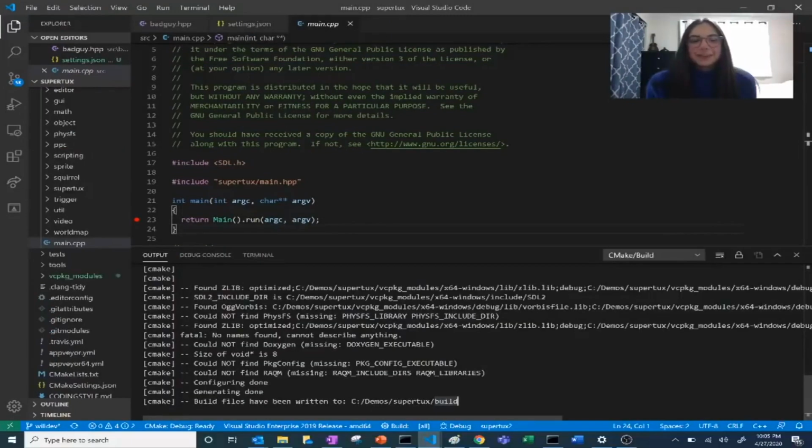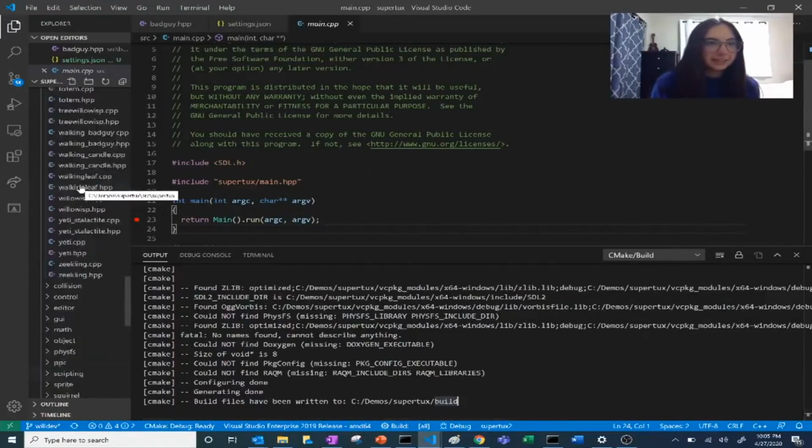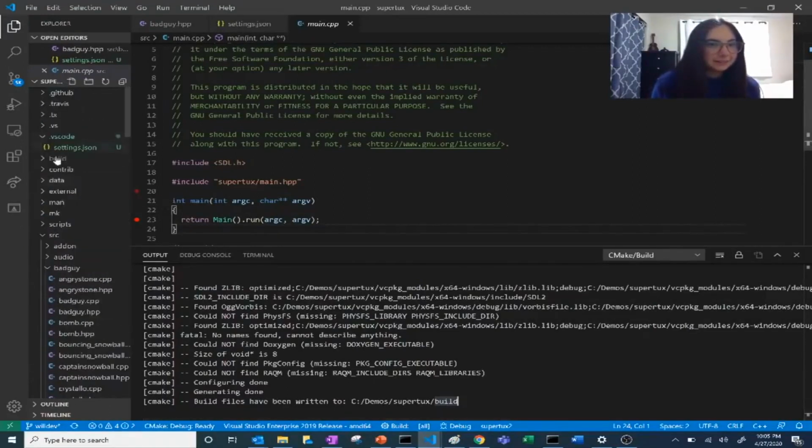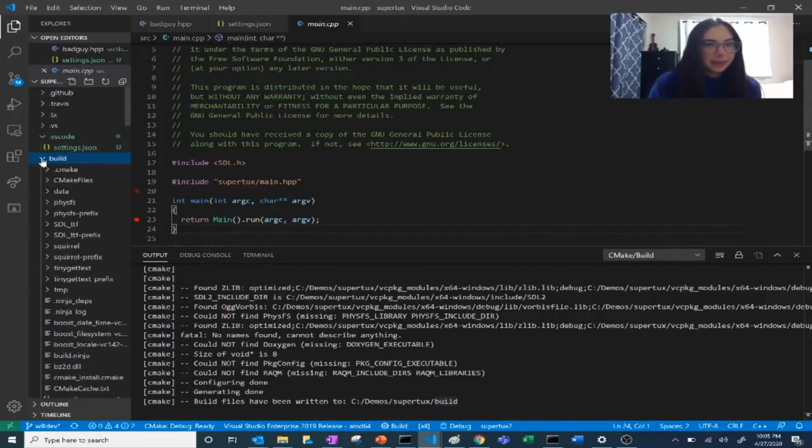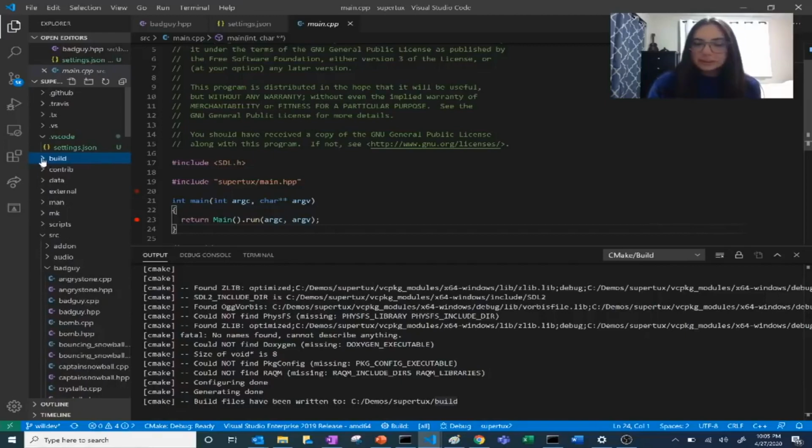All right, so now that our project has been successfully configured, our build files have been written to this new build folder in our project directory. So right here, SuperTux build, you can see it on the left, build folder, and these are the files that CMake Tools generated for us. So now we can go ahead and build our project.